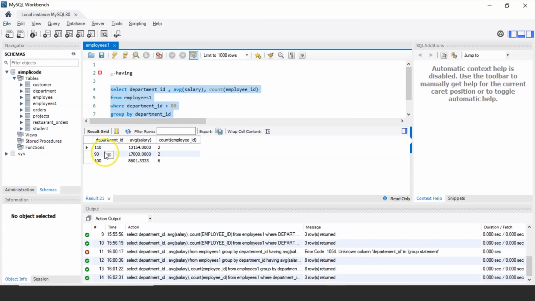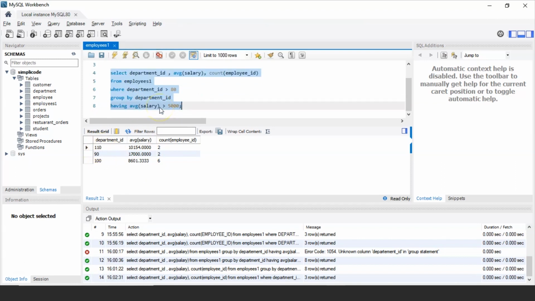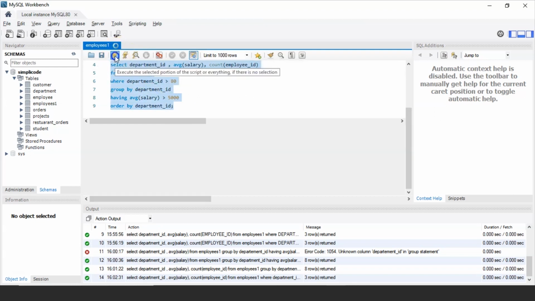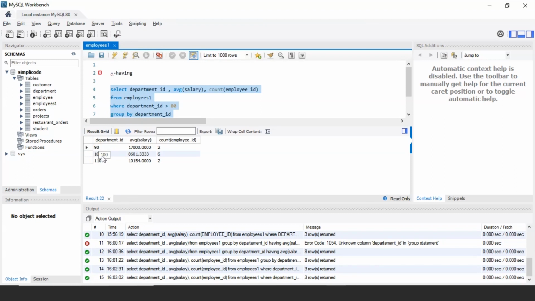As you can see, it displays only those records where the department ID is more than 80, that is 90, 100 and 110, and the details of all the employees whose average salary is more than 500. Now I can also use the order by statement here in order to arrange all these records in a systematic manner, that is in ascending or descending order. So order by department ID. Let us execute this query. As you can see, it showcases the department ID values in ascending order, that is 90, 100 and 110. So in this way, you can use the having clause in SQL.